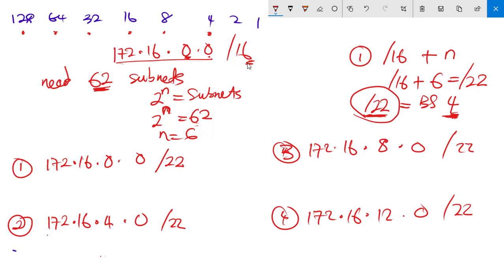The first octet covers /1 to /8. So /8 is in the first octet. The second octet, from /9 to /16, they are all in the second octet. The third octet, /17 to /24. So /22 is inside the third octet. That is why we are increasing in the third octet. So these are the first 4 subnets that result.